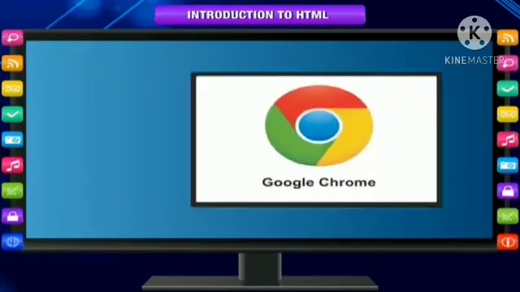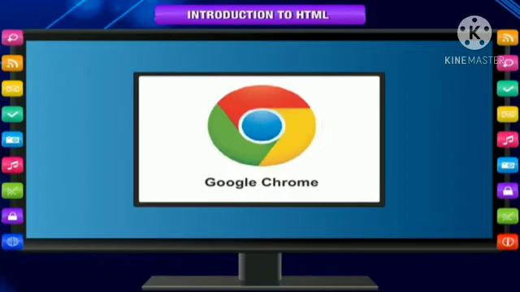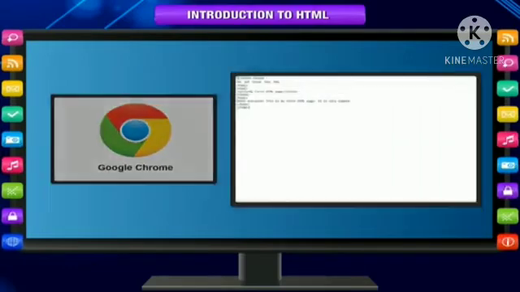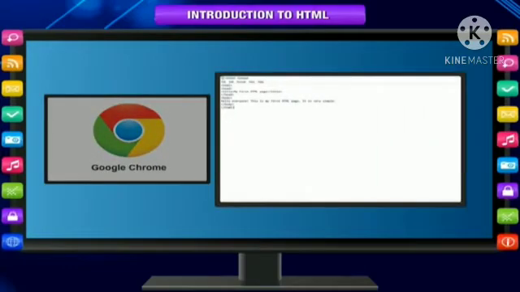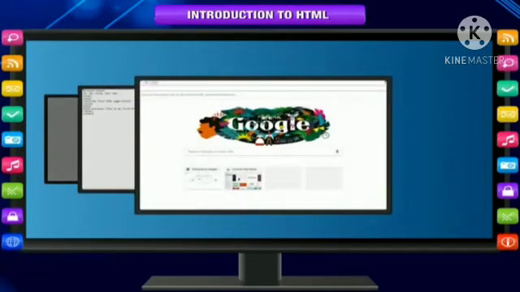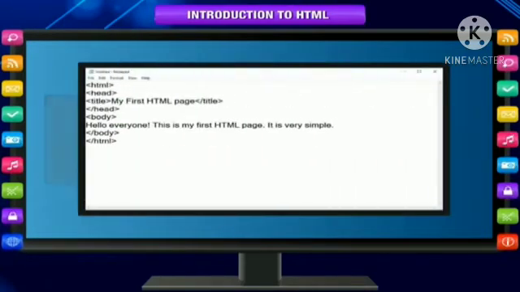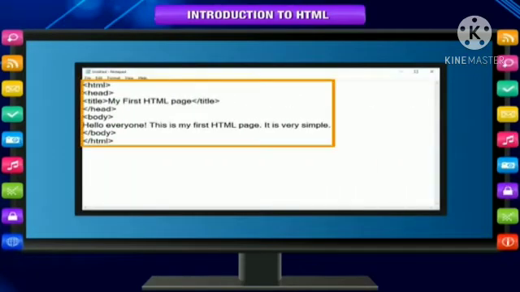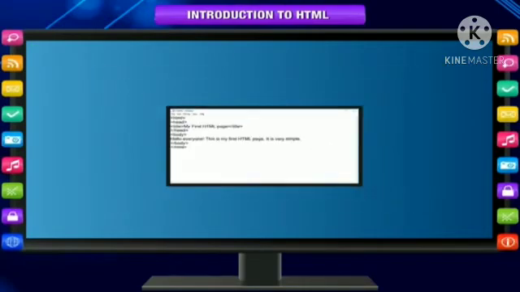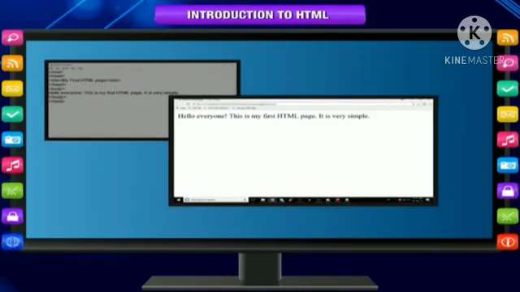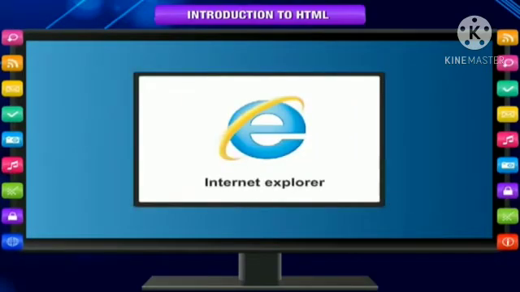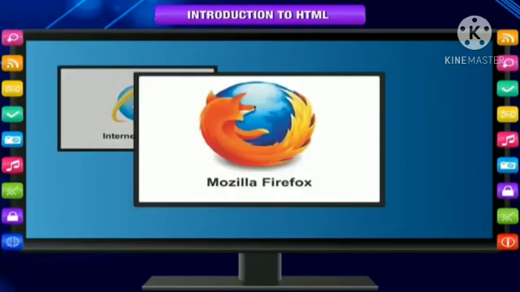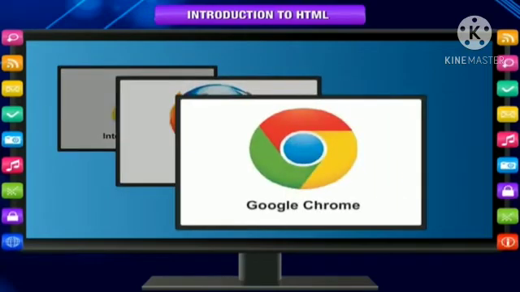Web browser. A web browser is an application software that reads the HTML documents, HTML pages, and displays them as web pages. The browser does not display the HTML tags but uses the tags to interpret the content of the page. Some of the popular web browsers are Internet Explorer, Mozilla Firefox, and Google Chrome.